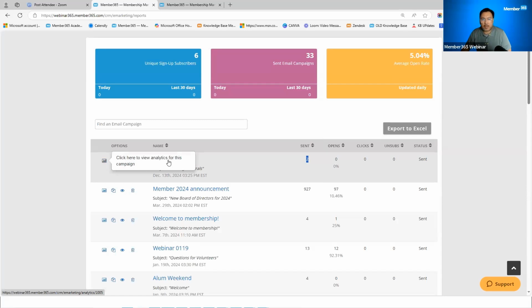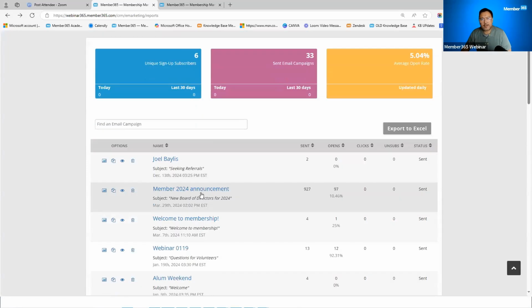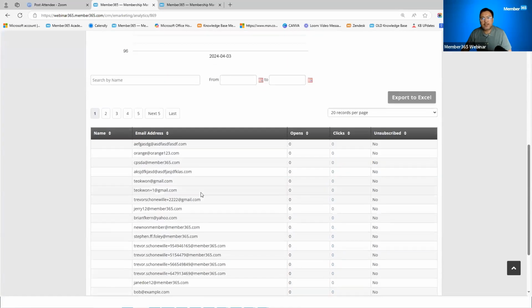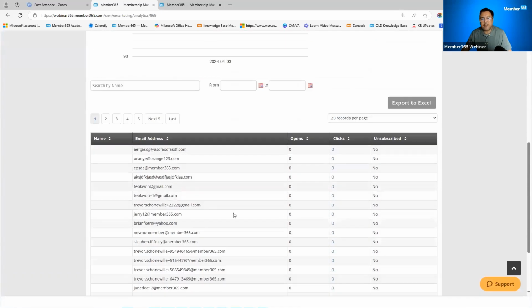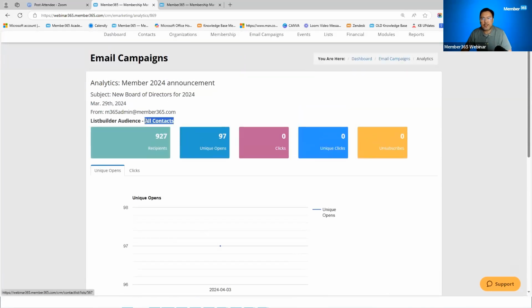This is a report icon. If you click on it or you click on the name of the email campaign, it'll bring us to this page, which itemizes a list of contacts that were actually sent the email campaign. Let's look at another one in here. Remember 2024 announcement. It will show all contacts that received the email campaign, along with granular information on who opened and clicked that email campaign. And the report will likewise show you the specific list in the list builder that you used.